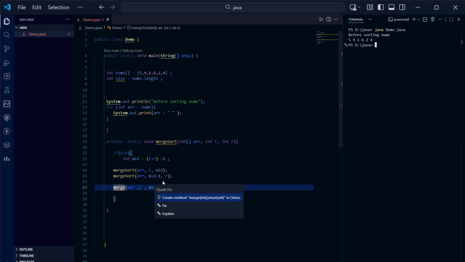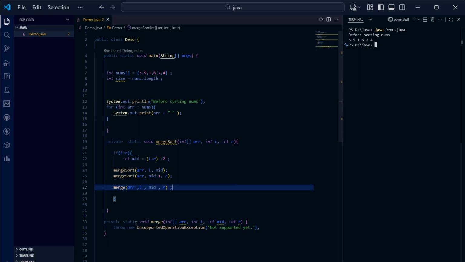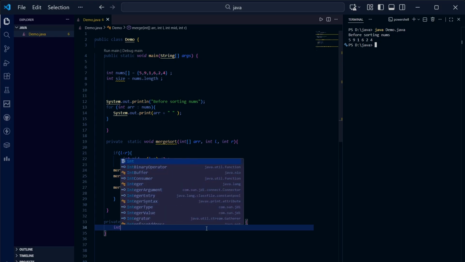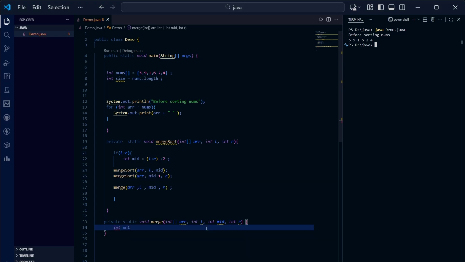You can see quick fix. Click on that, and it will say create method merge. Okay, I will click that, so it is going to create a function for you. Inside this void merge function I am going to accept array, left, mid and right value. Inside this merge function, I am going to create two functions here.